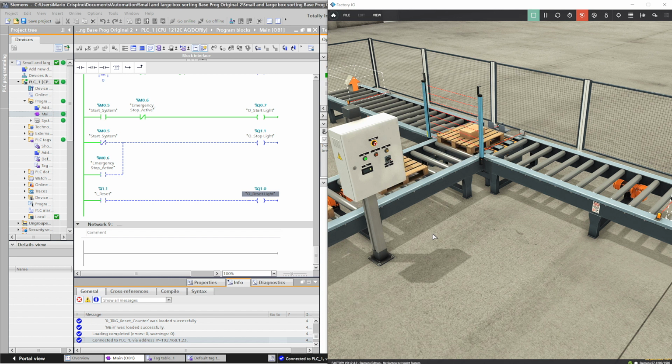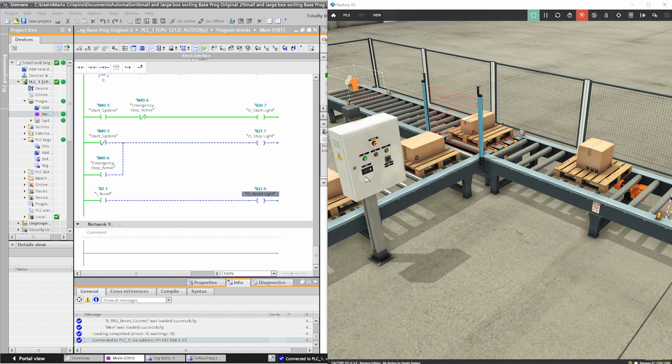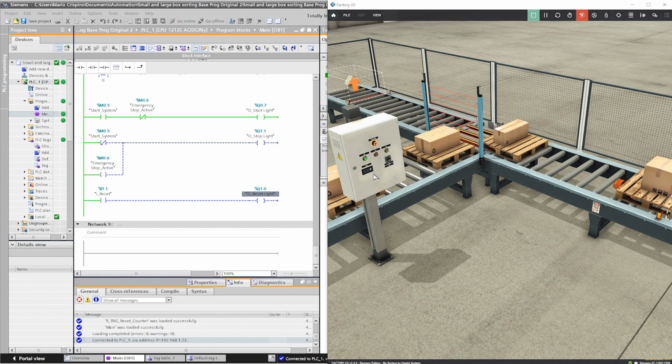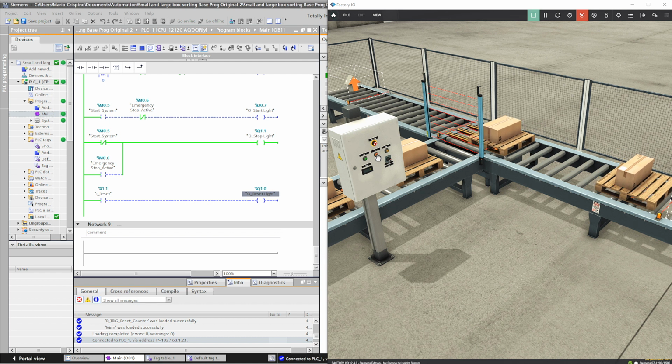Let's get a few boxes transferring to see the counter going up. Then I can try the reset button. As you can see, that doesn't reset the counter as the system is still running. So let's press the stop button to stop the system running. Then we can press the reset button again, and this time the counter is reset to 0. Great, that works fine. Now we can't start the system running again until we toggle the auto manual switch.